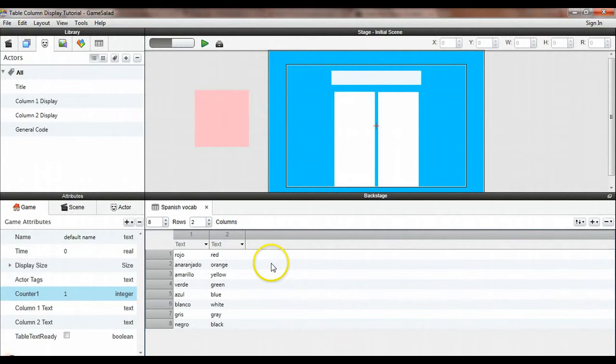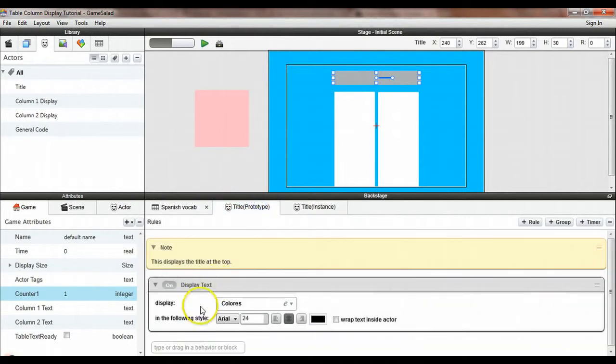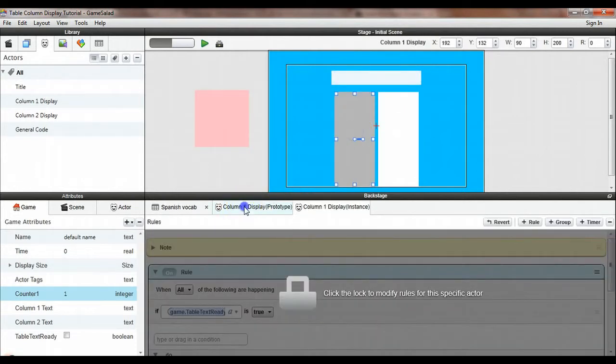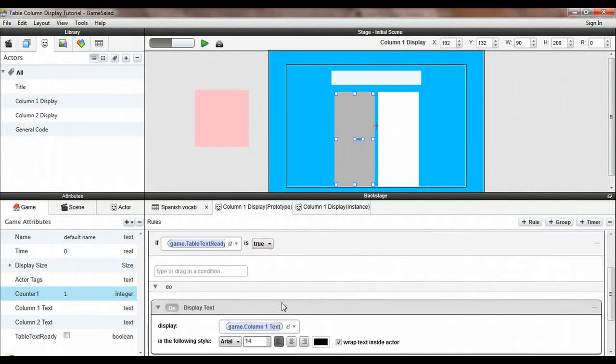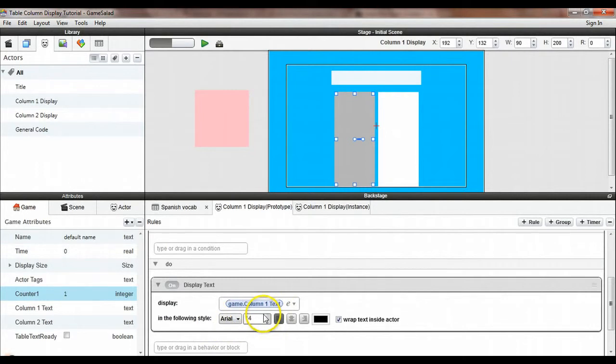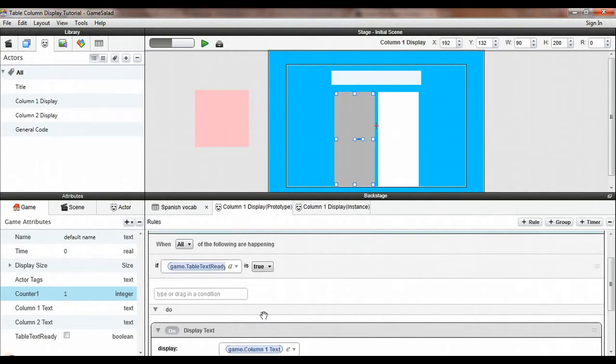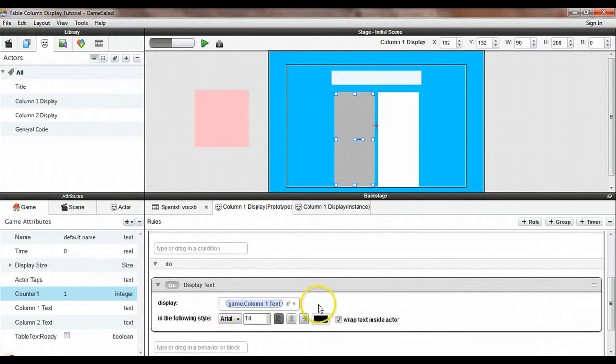All right, we talked about the table. Let me show you. The title is just a simple actor here with a simple display text. The two columns are put together in a similar way. Both of them really just have a display text, but you'll see that I put it inside of a rule that says if game.tableTextReady is true, then we go and display the text.